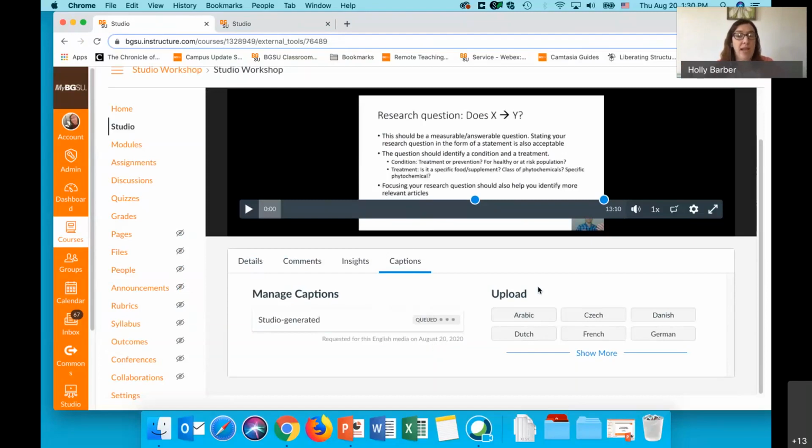Then over on the right, you can also upload SRT files and VTT files. And so those are like transcript files you could upload into the video if you want to do that. And you would just pick the language that those are in.